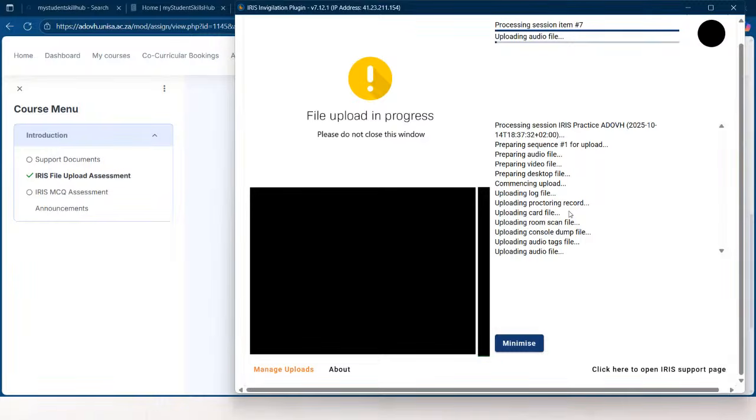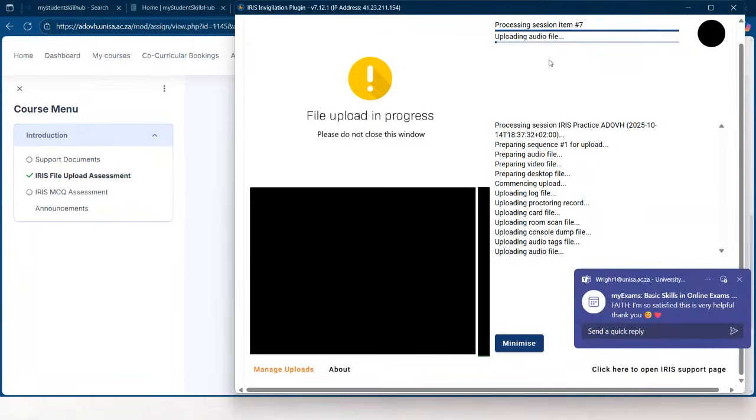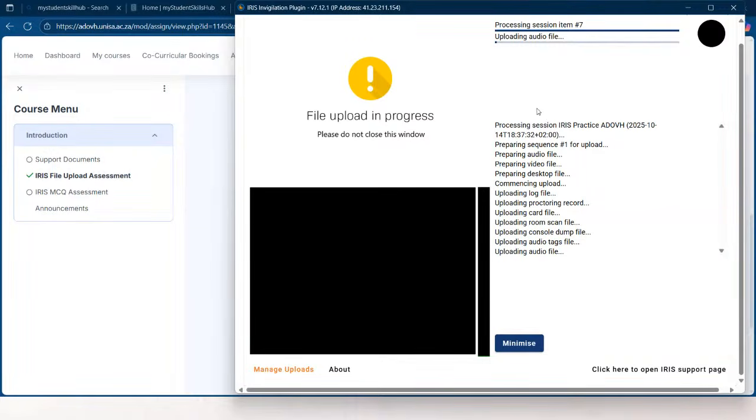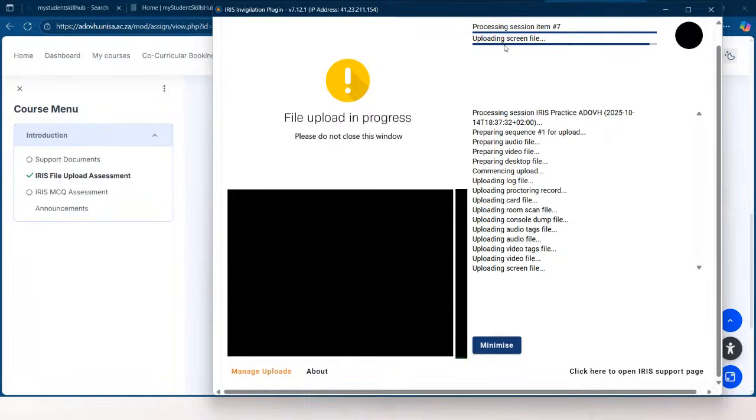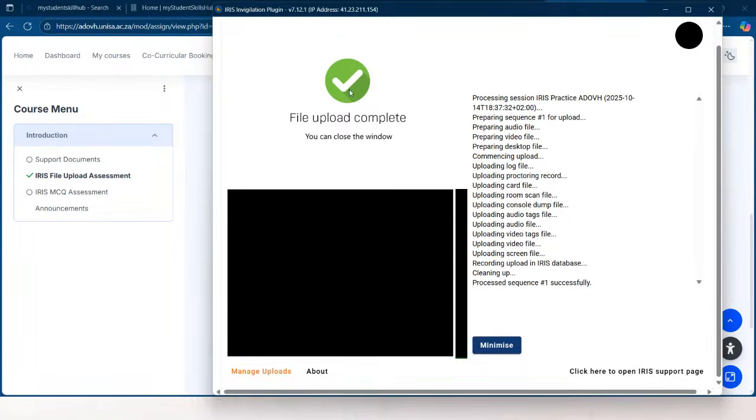If it gets stuck along the way, especially if you've written quite a long one, remember they do give you a grace period for the uploads to be finalized. So don't worry if it takes long and it gets stuck. I'll show you now what you need to do in case it does get stuck. As you can see, it can take quite some time depending on how long your exam has been. So I'll just leave that quickly. It's almost done. Uploading the video file and then uploading the screen file and their recordings, and we're done. So now I can actually close this Iris.